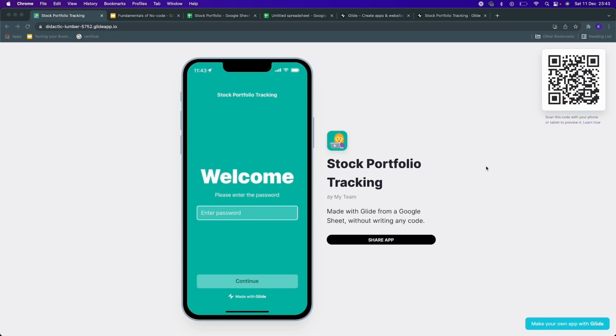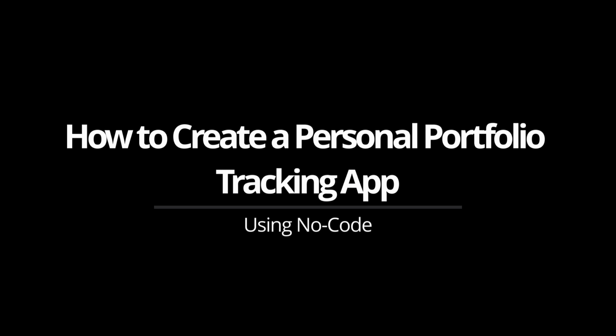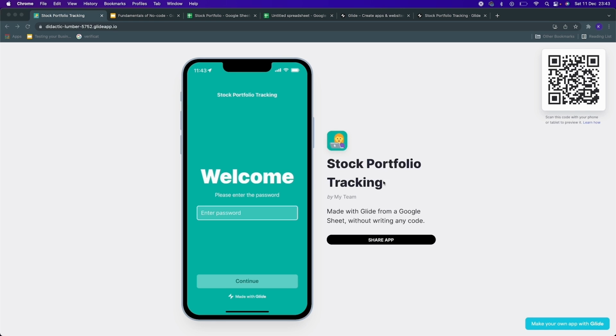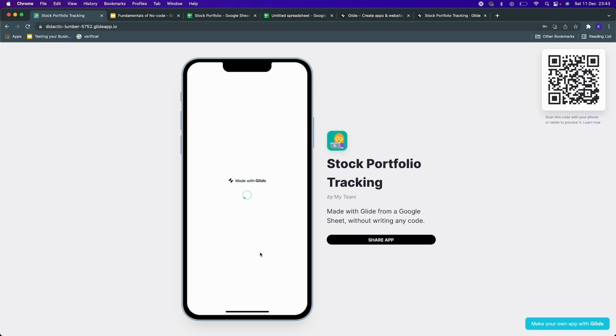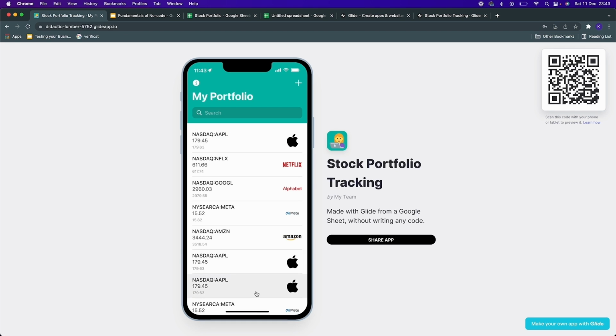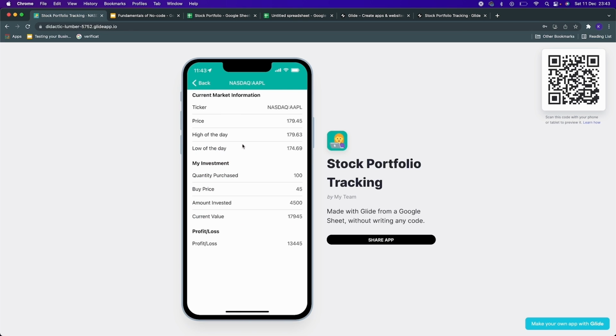In this video, we're going to see how to create a professional looking website like this completely using no-code tools. So what is this application about? This application is about tracking your own stock portfolio. So it has a login screen, and if we log into the screen, we'll be able to see the list of all the stocks that we bought with the icons against it as a list. You can search against it, and then when you click to drill down, you'll see the current market information of the specific stock. What's the current price, what was the high of the day and the low of the day.